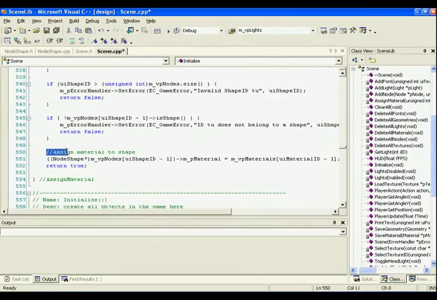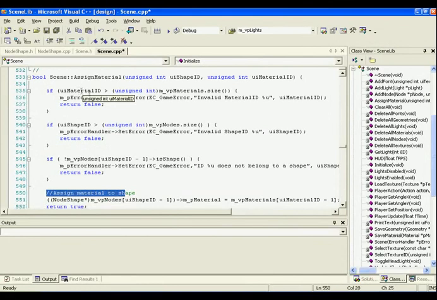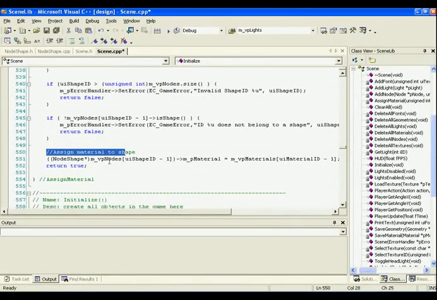If we've gotten down here, we know we have a valid shape ID node, which points to a valid shape, and we also know we have a valid material ID, which also contains some material data. We then take the node, which is stored inside of our container, and cast it to a shape, since we know it's already a shape from this check up here. So this part here returns a node shape pointer.